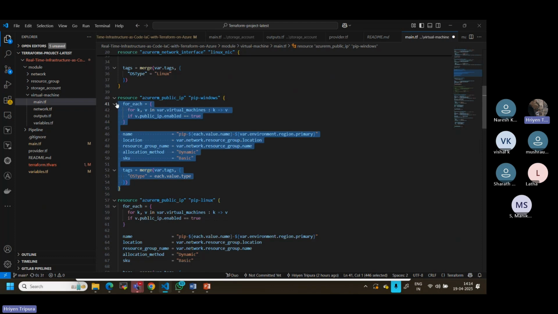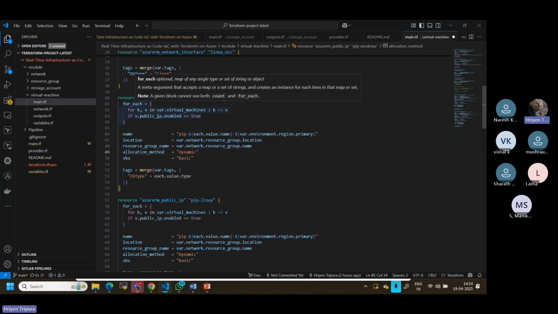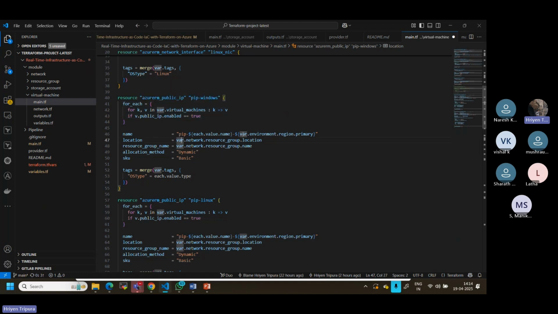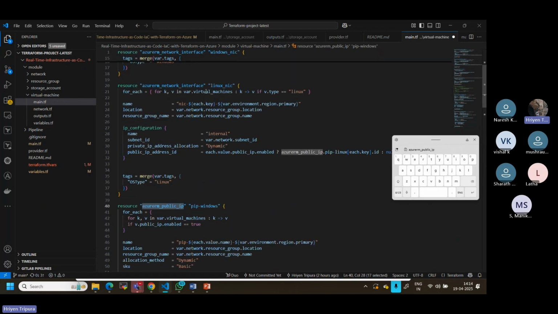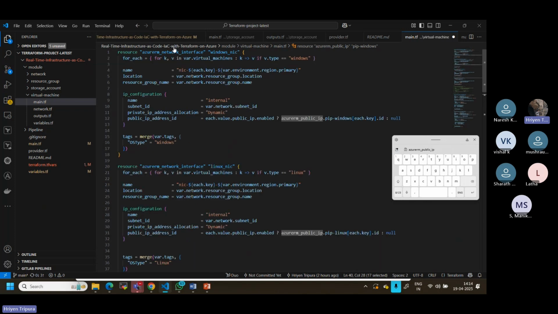But how are you going to associate them? This is the reason why. If you just remember what we are using here, the meta argument called for_each. Now, if you go to this block for the public IP block, right? If you go here, this is where we want to associate, right? Here, Windows 1. Now, if you see the public IP.